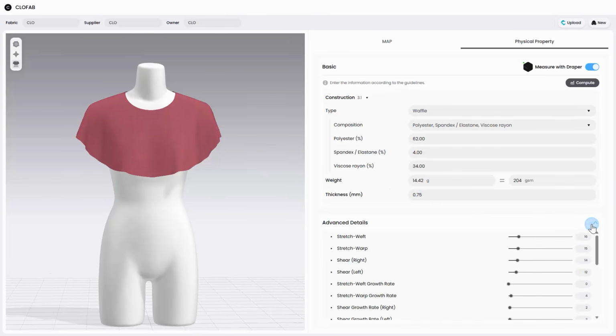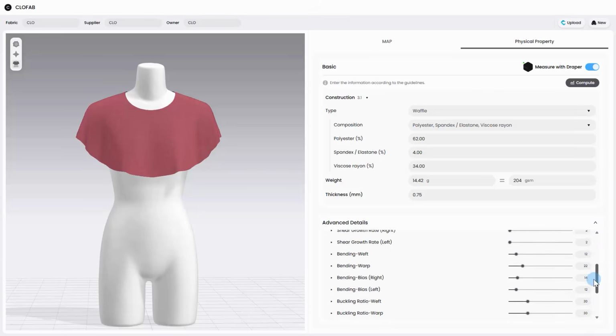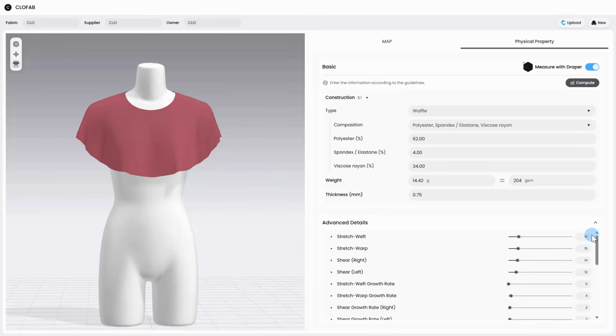If you'd like to further adjust the fabric's physical properties, click the Advanced Detail menu. However, directly editing the detail properties means changing the results that were generated based on the fabric information. In other words, the properties will change independently of the fabric information you originally entered. So great care is needed when making edits.